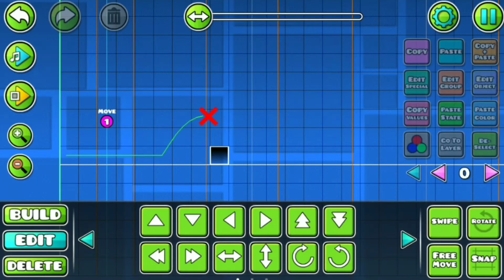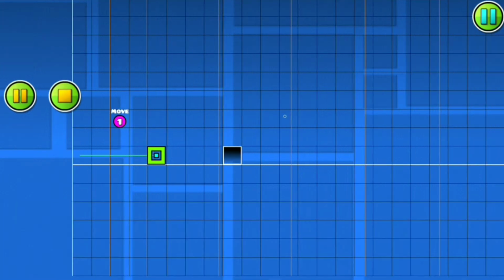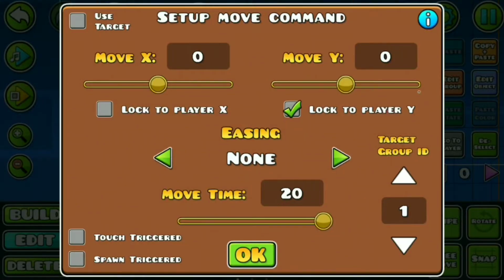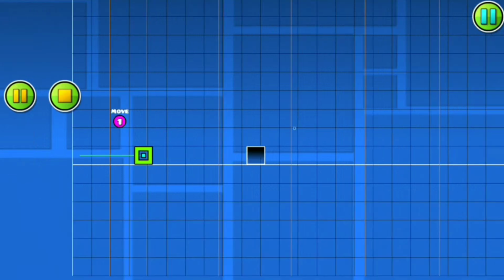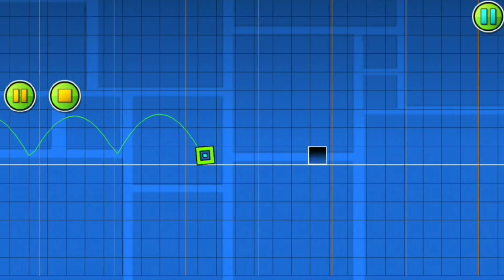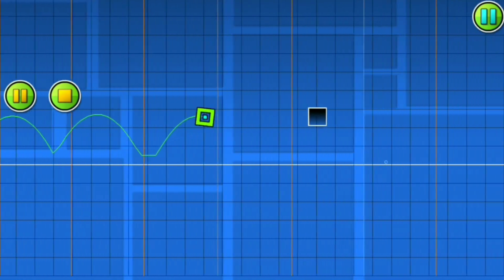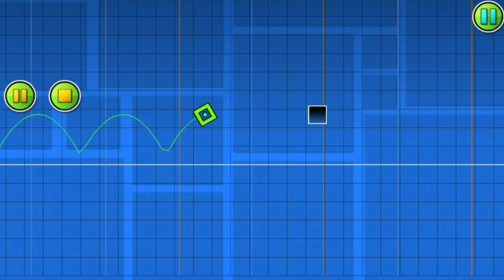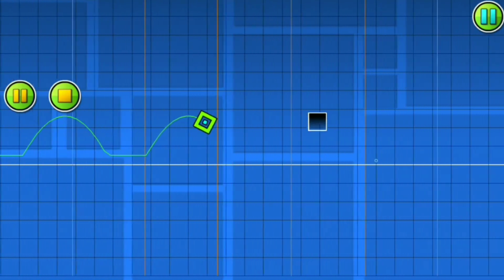If we select both follow X and Y, then the object will vary its position through its movement in both axes simultaneously along the cube. If the cube jumps, the object will follow it up and down at a steady speed, keeping the following of the player by the object.